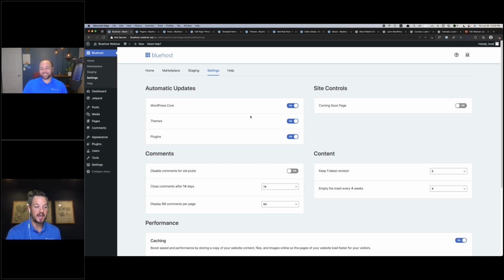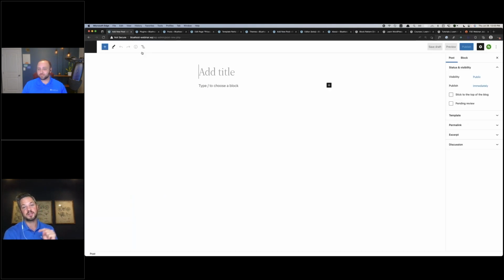Is there an anchor link block, meaning if someone's doing a recipe page where it says "jump to recipe" and it jumps to a different part on the same page?